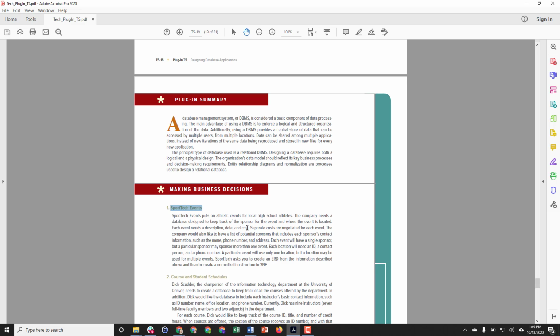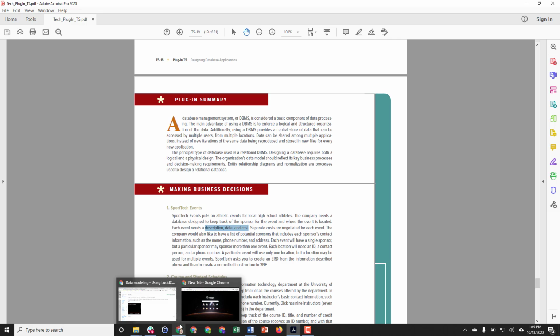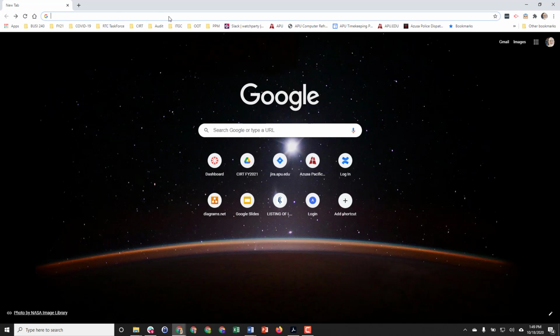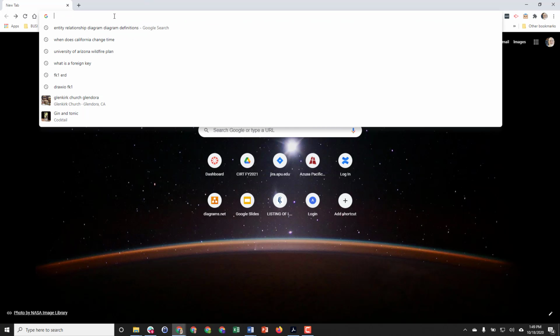So we've just identified within the first two, three sentences that we have three different entities. We have a sponsor, an event, and we have location. And in the event, we've already identified the attributes, which is description, date, and cost. So let's go over to Charts.apu.edu and build our entity relationship diagram.